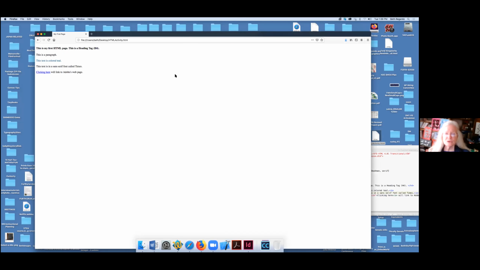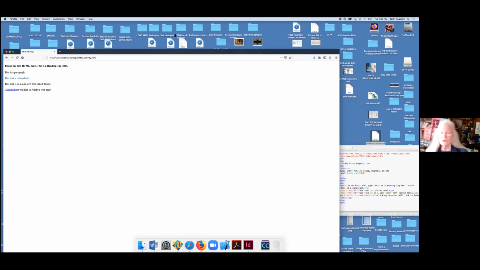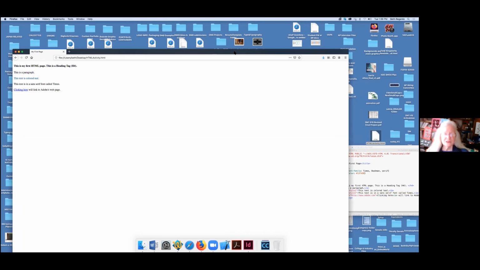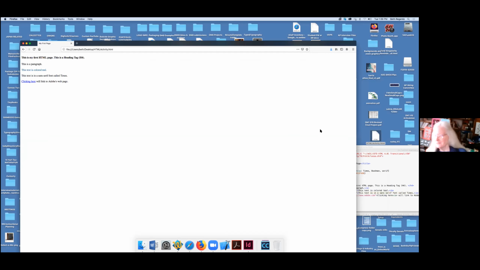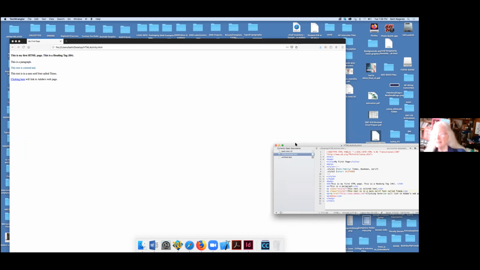So if you've changed something like this, you can either turn in the file, or you could take a screenshot of it and turn that in, or either of the above or both, and turn that in with your name on it.